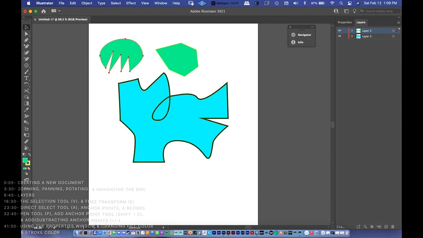If you have an anchor point and you're like, I need to get rid of this thing, we've got the delete anchor point tool right here, and the shortcut for it is the minus button. And we can delete it out right there.